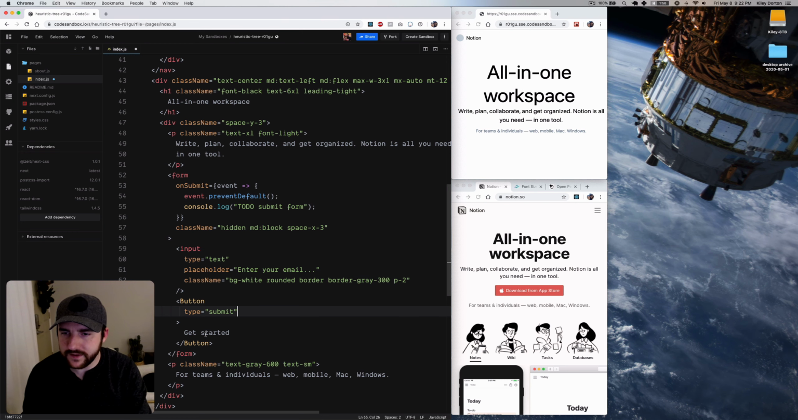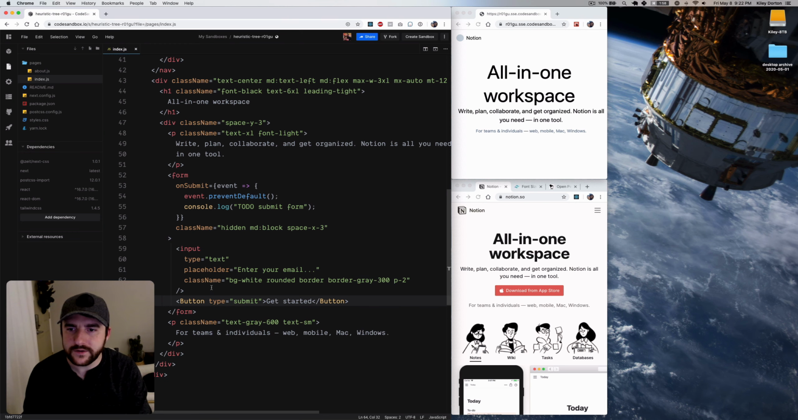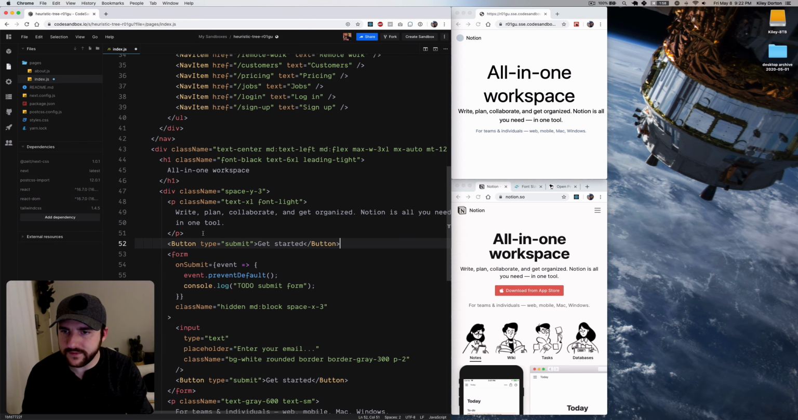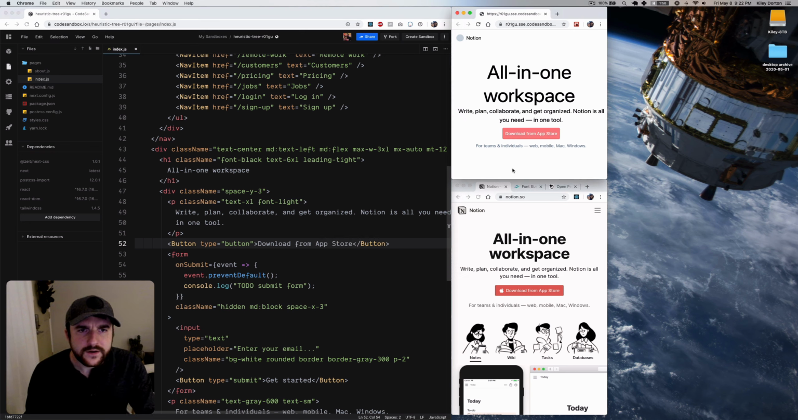We will need type. Alright, so that should be fine, and now let's add the button we were about to add right here. This is just going to be a button type of button, and it's going to say download from App Store. Now we should see that here when it comes up. Alright, cool. Download from App Store. That's pretty close.